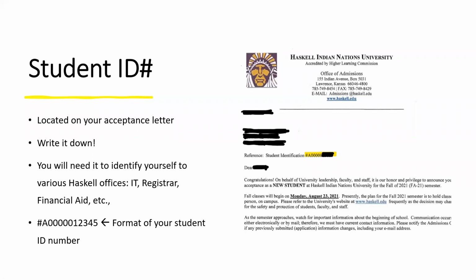And then other things you'll need your student ID number for is different Haskell offices, such as IT. Let's say you get locked out of your Haskell email later. The registrar's office to identify yourself, especially if you're emailing from a personal email address. And then financial aid is another place. And these are just some examples. You'll need your student ID number for quite a few different things.